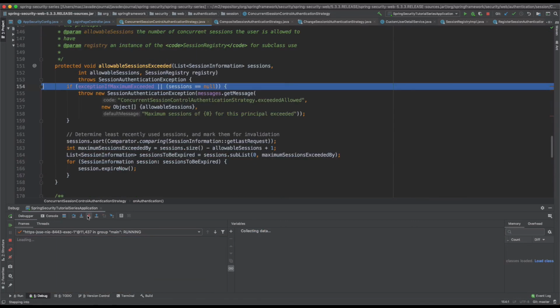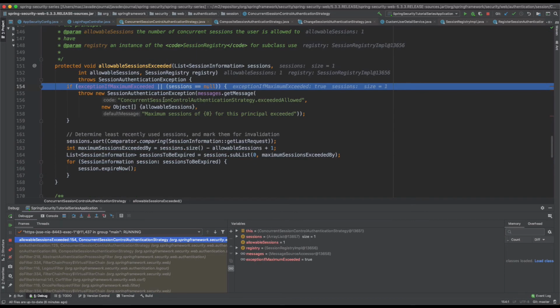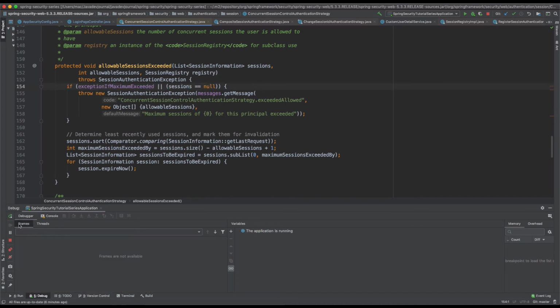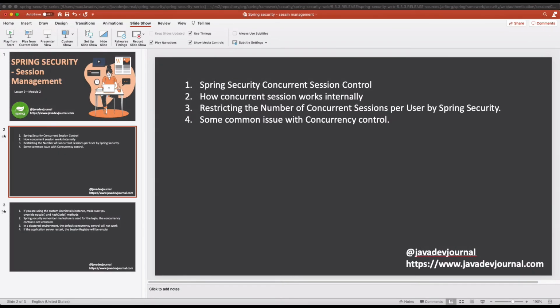And if you go inside this one, there are a number of different things. To save some time, I'm not going to talk about it. You can always look into the concurrent session control strategy, but what happens is it basically finds all the sessions, sorts them, and then it takes a call on which session it needs to invalidate, right? In case of the default behavior, and whether it should allow or not allow. So you can go into those details, but the idea was to give you an understanding of how it works internally, right? And at the end of this lesson, I'm definitely going to talk about a few other things, okay?